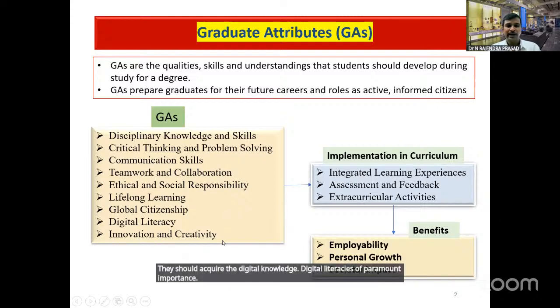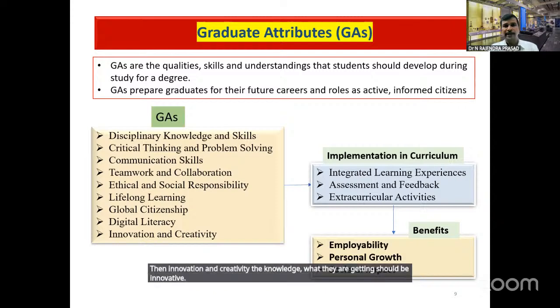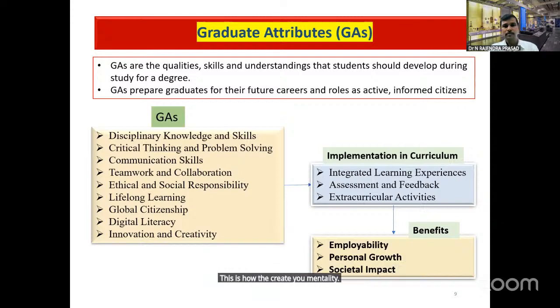Then innovation and creativity. The knowledge they are getting should be innovative. They should have a creative mentality. If they are innovative enough, if they are creative enough, then they will become competitive. Their competency will be very high.